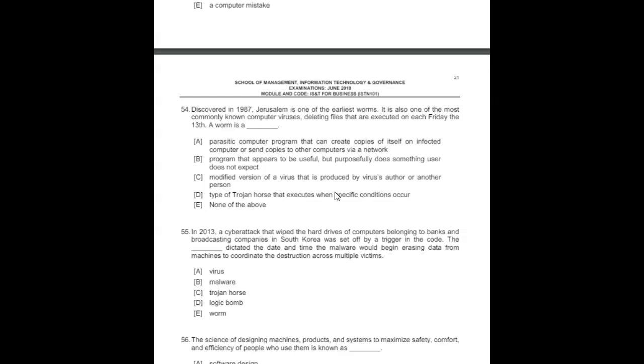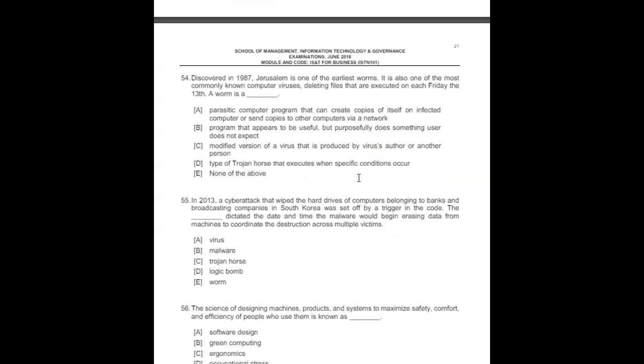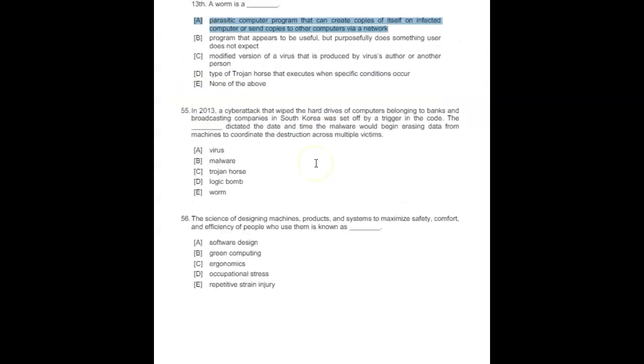The next one. So okay, so worms. So basically this whole thing is asking what are worms, right? What are worm viruses? I told you, if you look at my previous video, worm viruses, they can squiggle, they can move around. So that is why they can jump on any computer in any network. So the answer will be A.